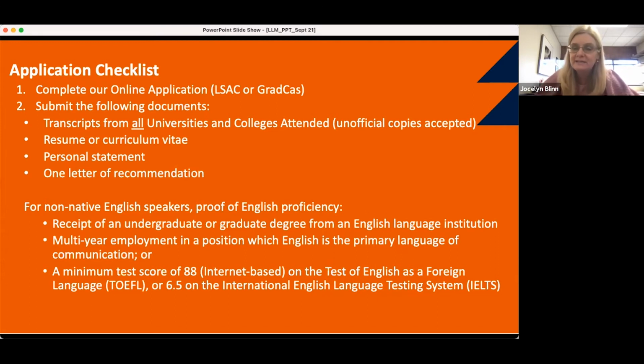And right now, during the pandemic, if it's difficult to get to a testing center, the Duolingo is a good option because you can take it very quickly online and get the results very quickly. It's relatively inexpensive, so you might want to take advantage of that because we're accepting it temporarily right now.